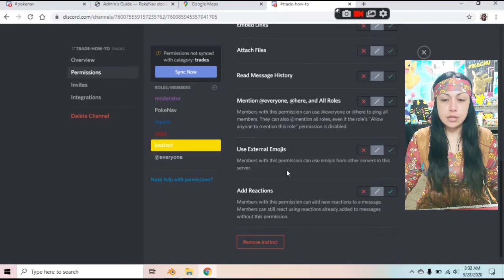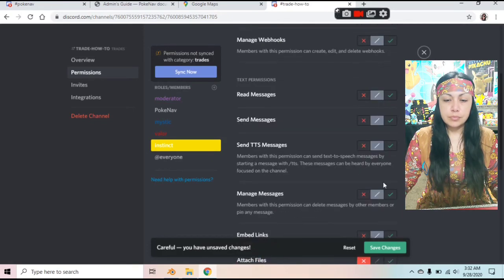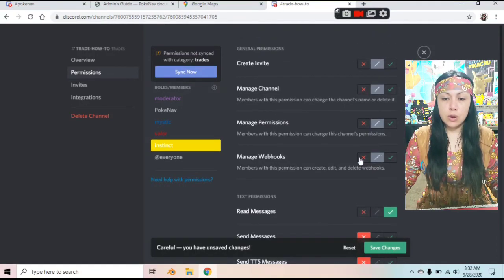For the teams, I guess it would be okay if they added reactions, but really not necessary. So we're going to go ahead and set the permissions for each of the teams. And we're going to go X's. We do want them to read the message, but not attach files or embed links, and not manage messages, not send messages. Read messages, yes. No, and no, no, and definitely no.